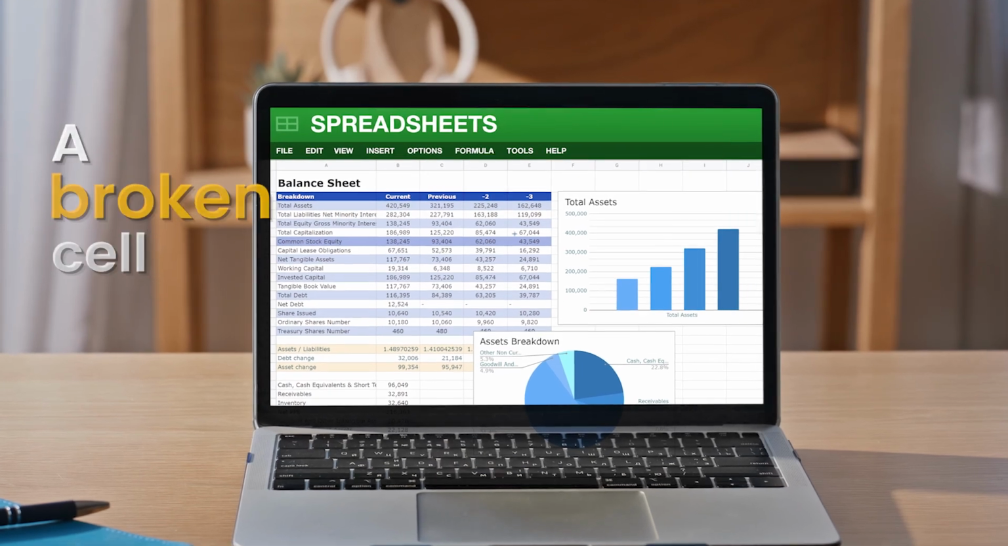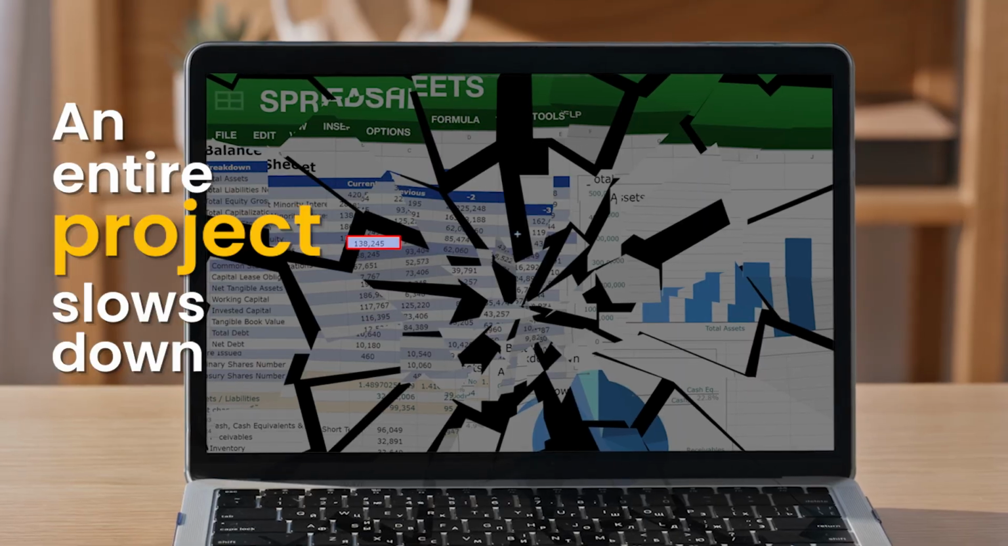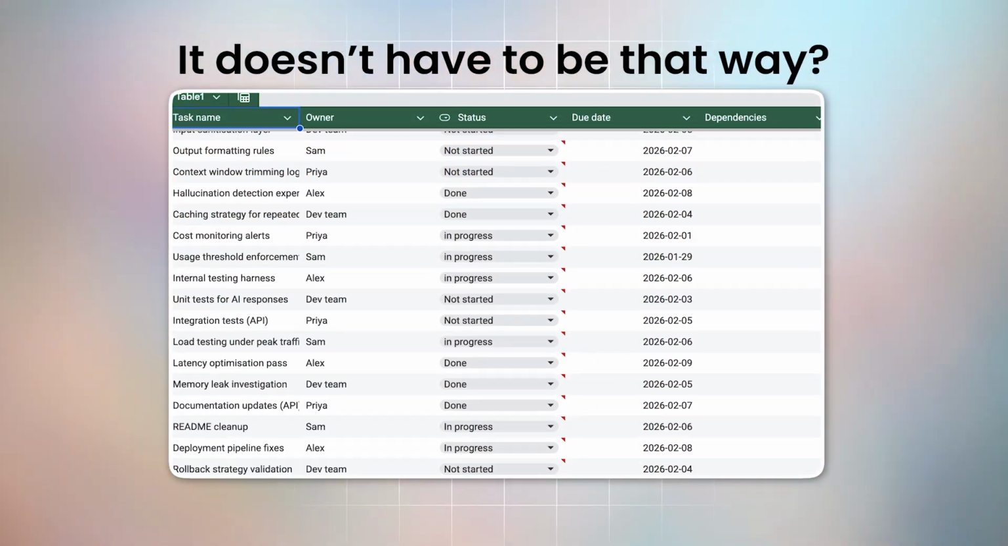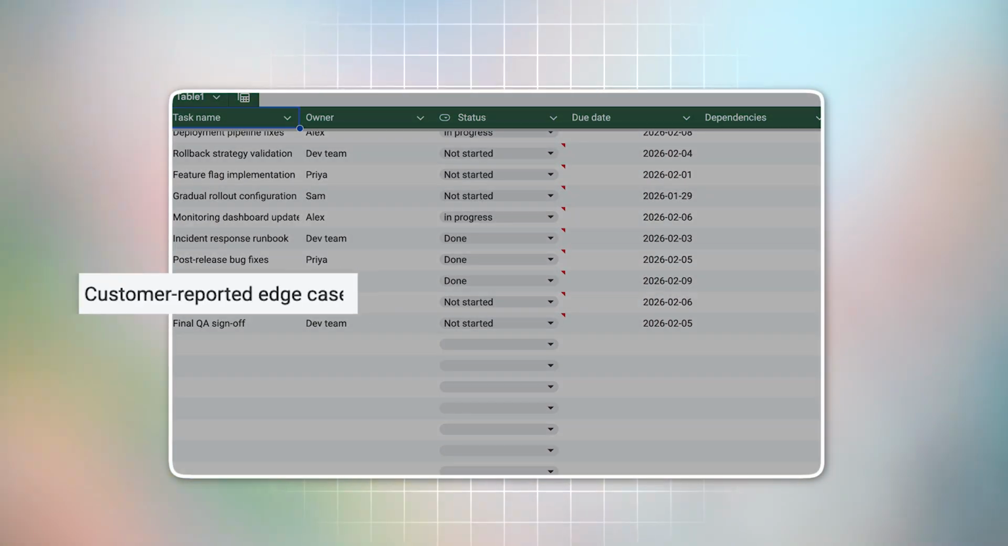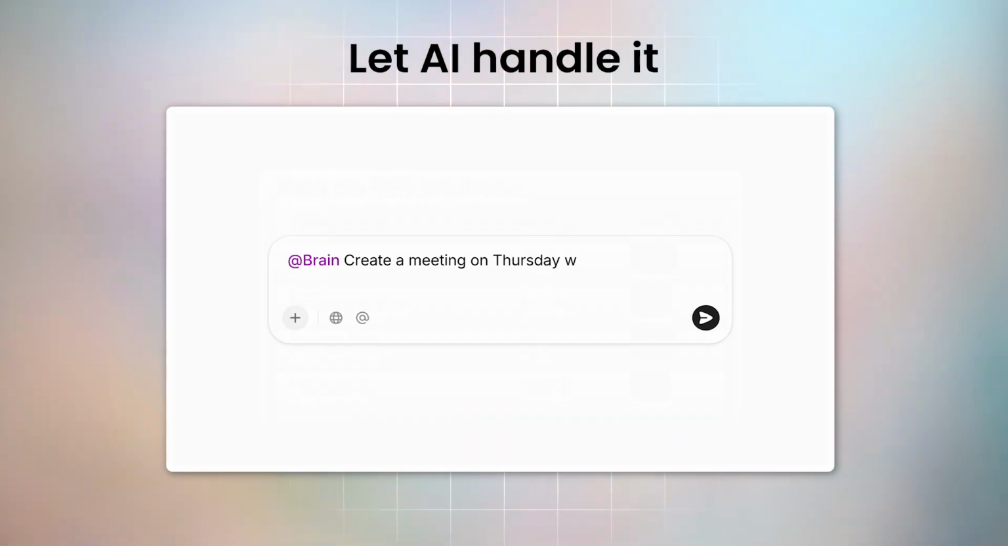It takes just one broken cell on a Google Sheet for the entire project to slow down. But what if it doesn't have to be that way? What if you don't have to touch a cell at all? You just tell AI what you want and it handles it for you.